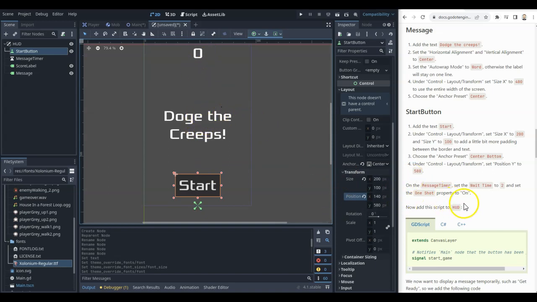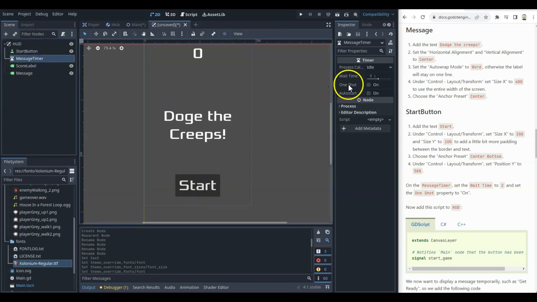We now need them to actually do something. So before we get into the script, we need to go to the message timer and set its wait time, the time it's going to go for, to 2, and also turn the one shot on. So with our message timer, let's set it for 2 seconds and its one shot to be on.